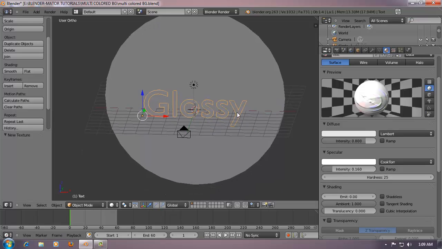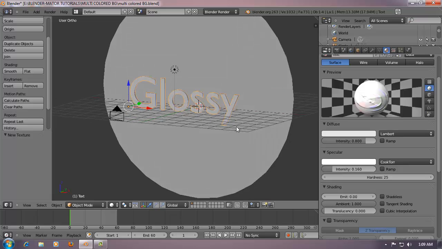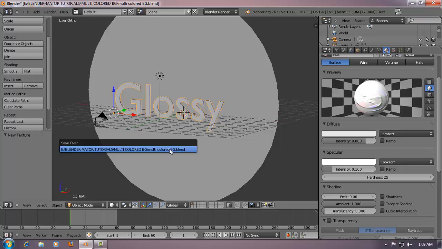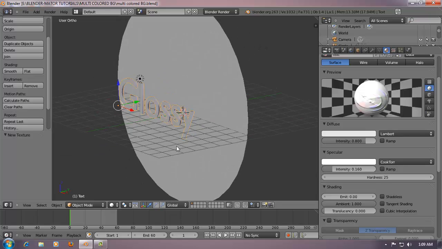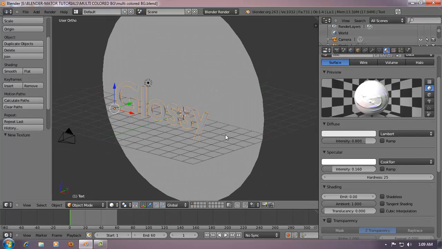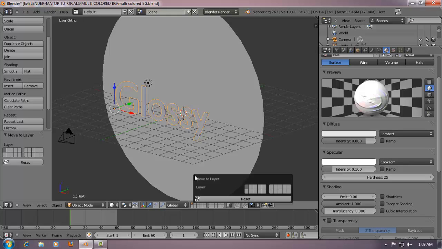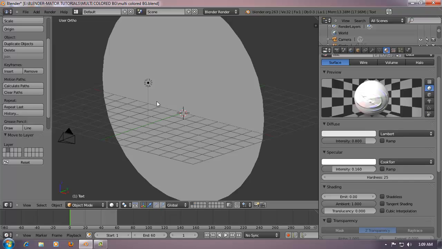Now the most important thing is to composite this. Before going to composite mode, we need to put this text in a separate layer. How do you do that? Select the text, press M, and it's asking us to move it to the layer. So I just click on this second layer, and now the text is inside this layer.